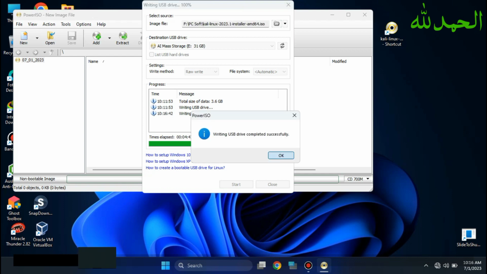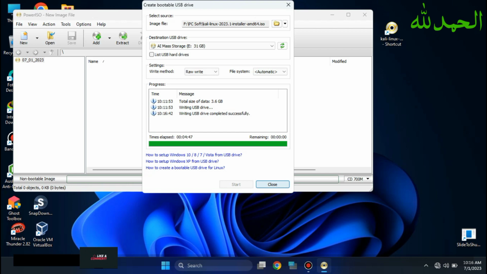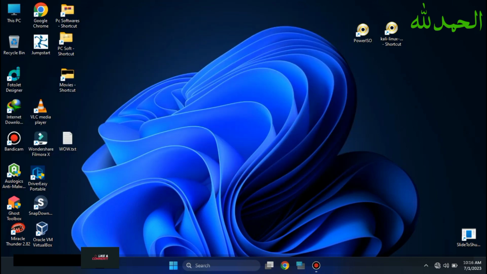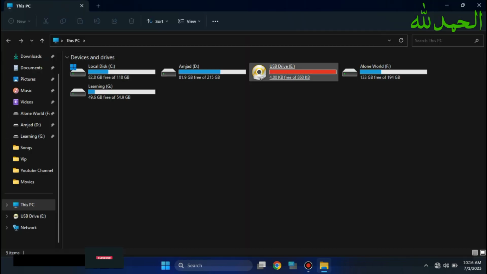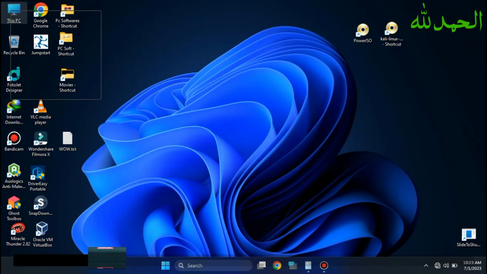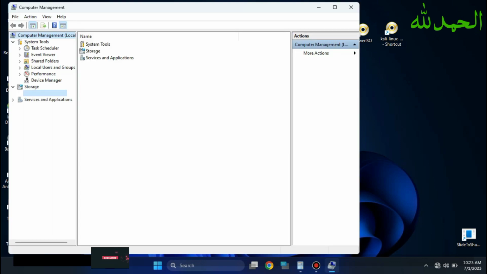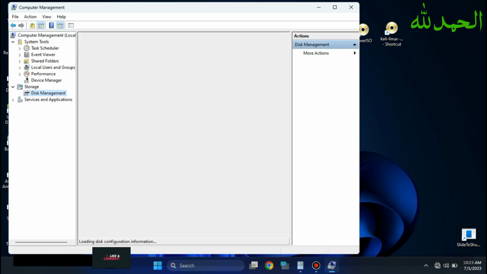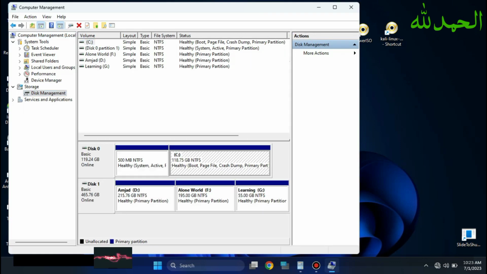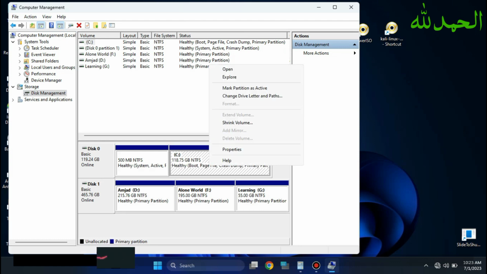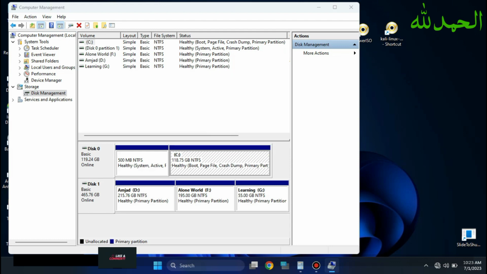Now our USB drive is ready to install Kali Linux. But before you install Kali Linux, you need to create a partition for Kali Linux. Now click on Manage, Disk Management. Here you can select your drive and create a partition for Kali Linux.